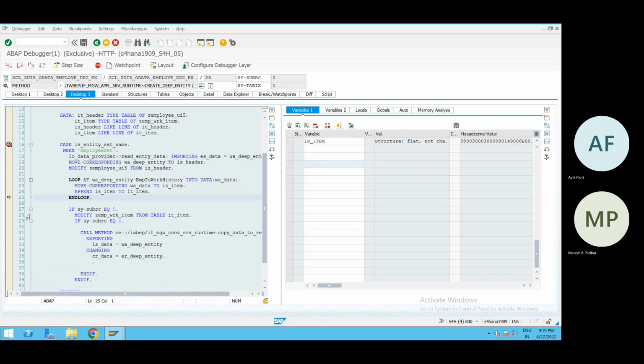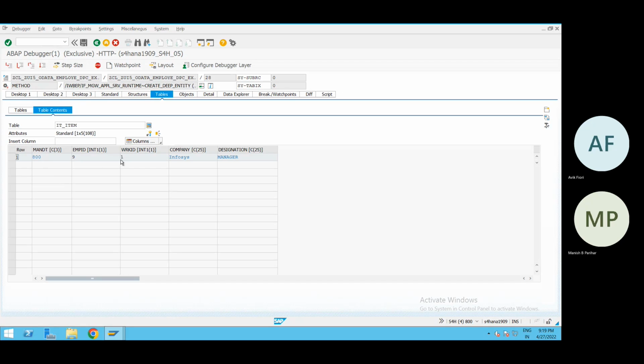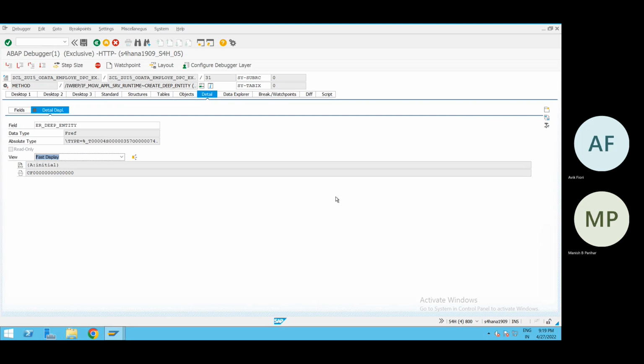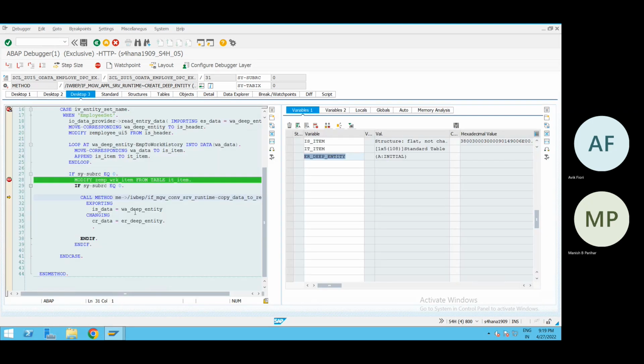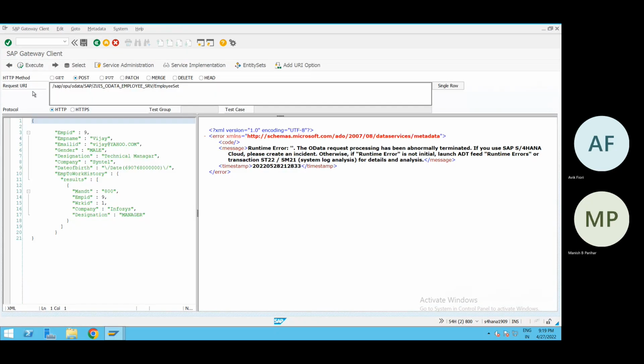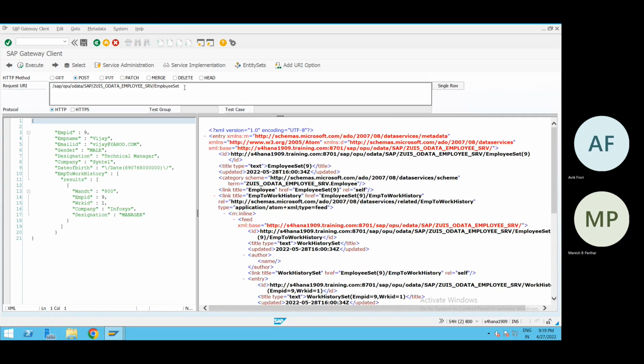Okay. I think we just need to put a breakpoint here. Just click on continue. Now, in the item table we have this and we will modify it. Yeah, that's it. Okay, let's execute this. Yeah, it got created successfully. Okay, let's see that once.